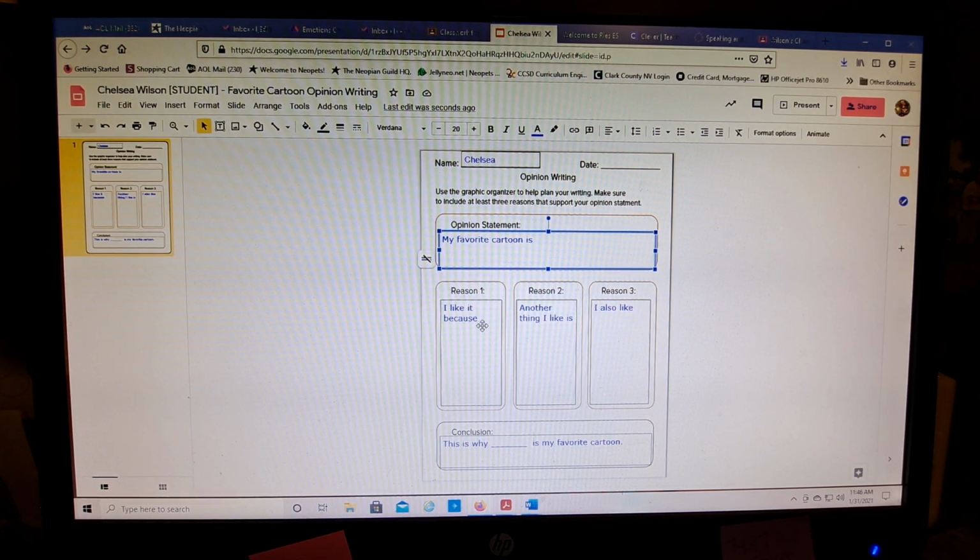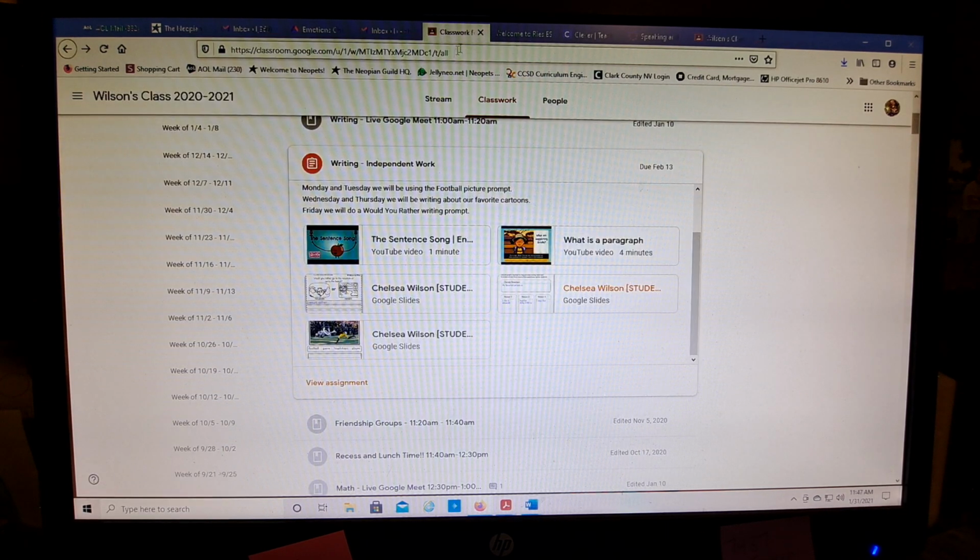And then again, I like it because, and then type that. Another thing I like is, and I also like, so then you have your opening statement, your topic sentence, right? And then your 3 reasons why. And then at the bottom here is a conclusion: this is why blank is my favorite cartoon. So we're really working on starting to write kind of a paragraph. Like I said, we'll work on it as a class, and I'm hoping we can work on that Wednesday, Thursday.